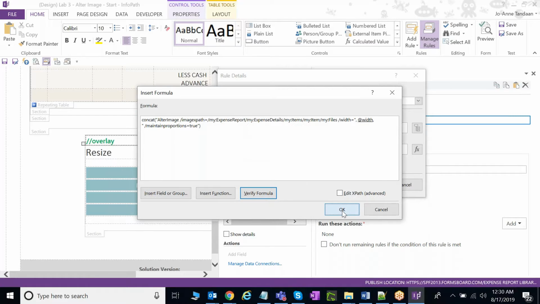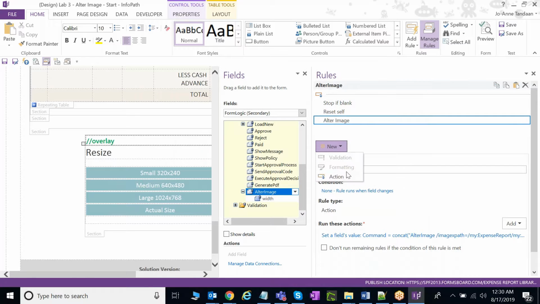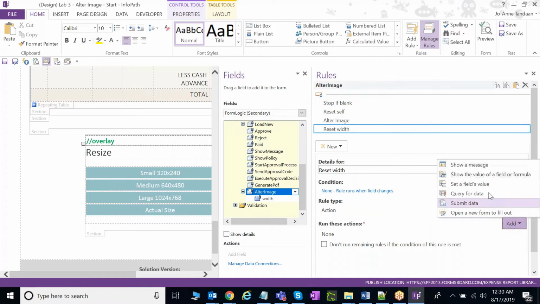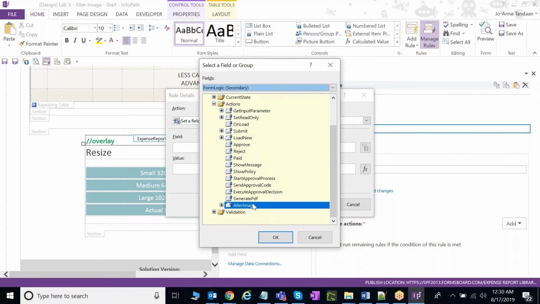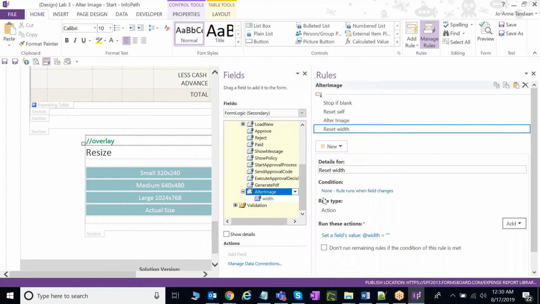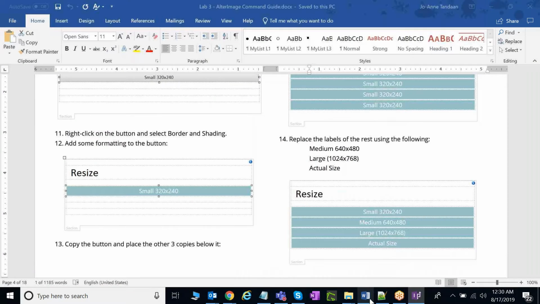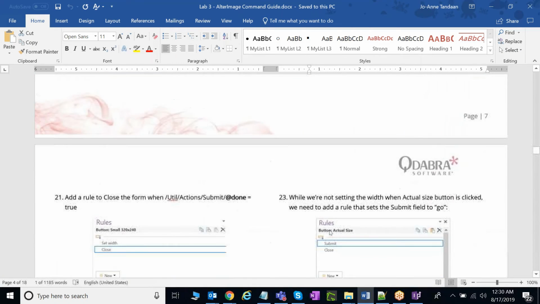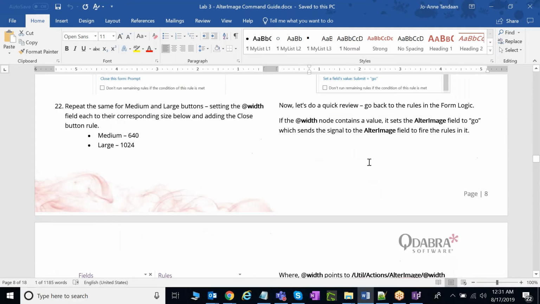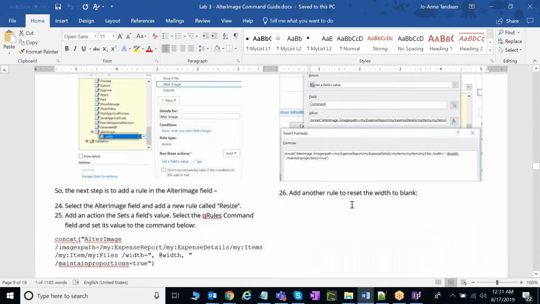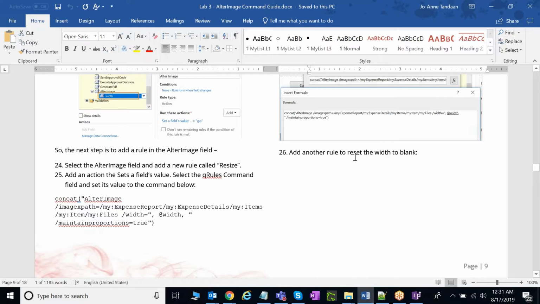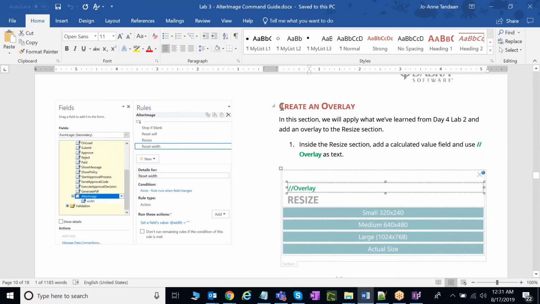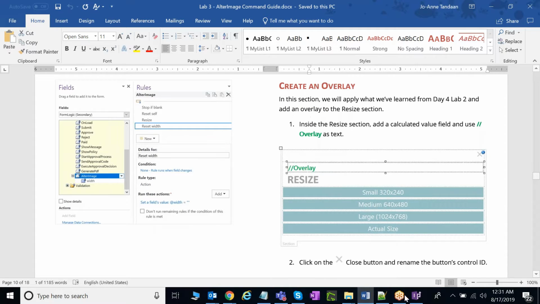Okay, so click OK on that, and then I'm going to reset the width. Just resetting here. Okay, so back to our document here. So we're done with that. We've already added this rule, right? So we've added the reset. Okay, and then you're done. So this is the part where you create the overlay.